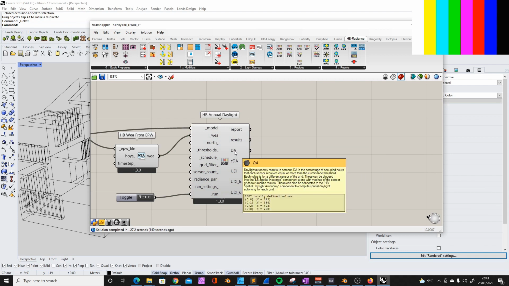Daylight autonomy results in percent. DA is the percentage of occupied hours that each sensor receives equal or more than the illuminance threshold. Each value is for a different sensor of the grid. These can be plugged into Ladybug spatial heat map along with meshes of the sensor grids to visualize the result. These can also be connected to the Honeybee spatial daylight autonomy component to compute spatial daylight autonomy for each grid.